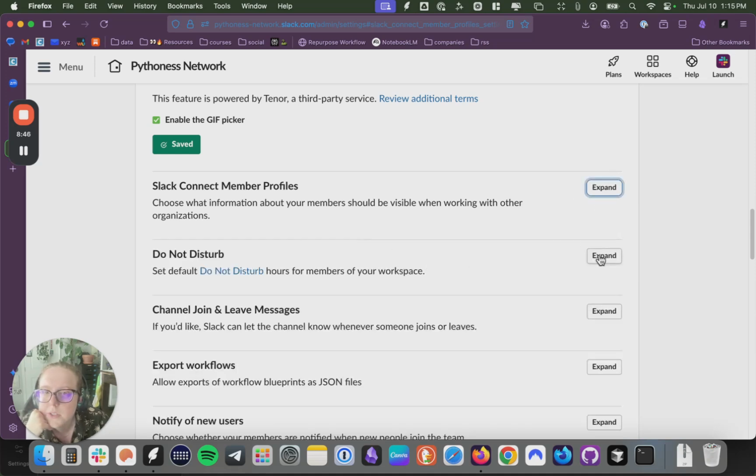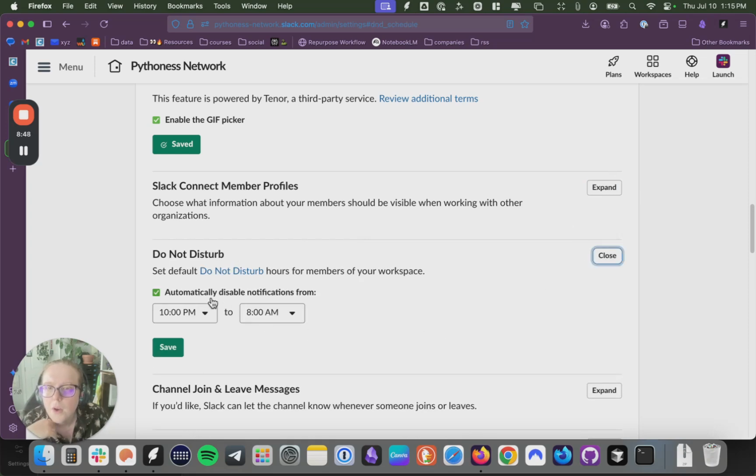Do not disturb. Automatically disable notifications. This is a great feature, especially for organizations. So you can set literal do not disturb hours for the entire workspace. People can override it, but they are automatically set in.